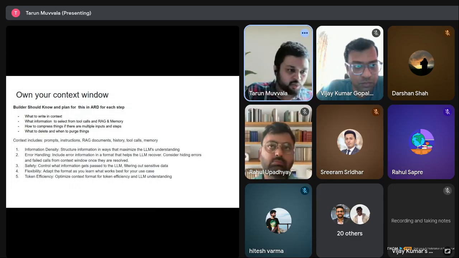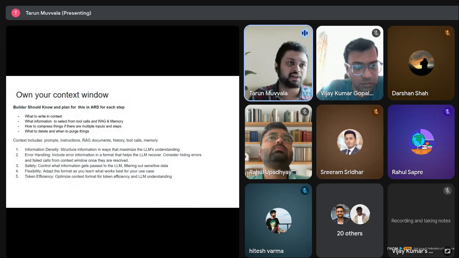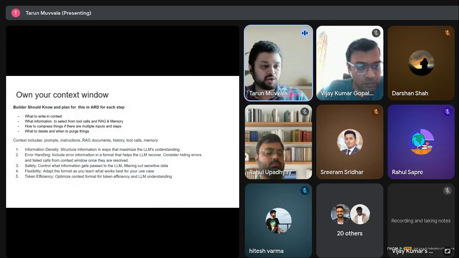And why you should own the context window: because you understand the user very well. You know what domain they come from. You know what context can be going into the context window.